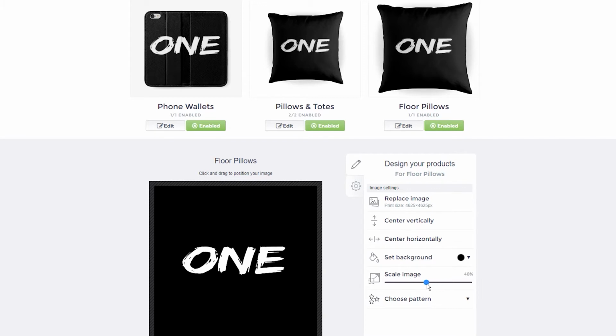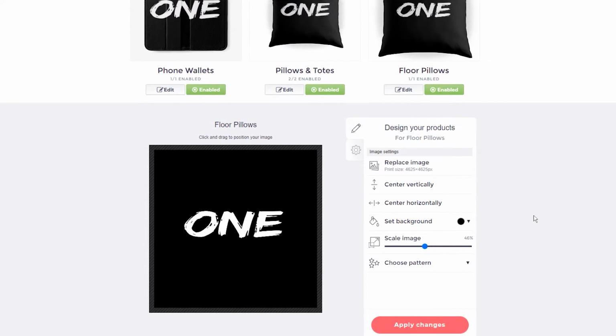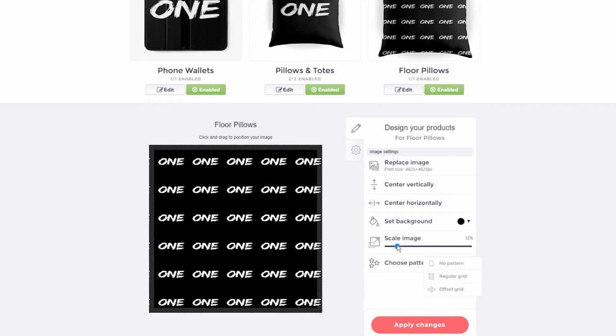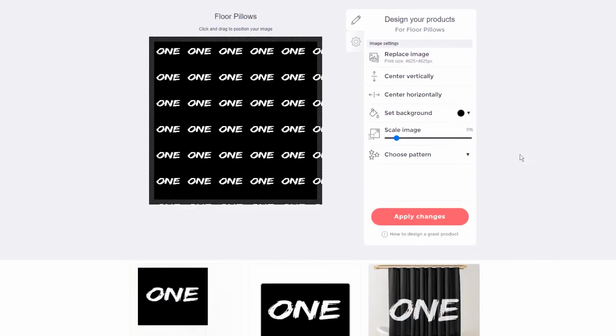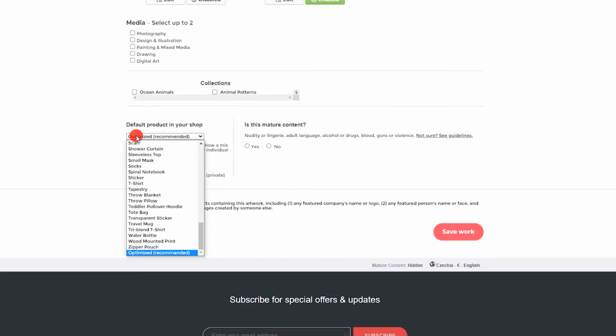Sometimes, when the design looks a little bit odd on some products, try to use the repeat feature to create a pattern. Just click on this button and select the type of the pattern. After that, bring it down in the position you like. Once you are done with all the work, scroll down and select the default product image. In my opinion, it is clever to select one of the most popular products on Redbubble, sticker or t-shirt.